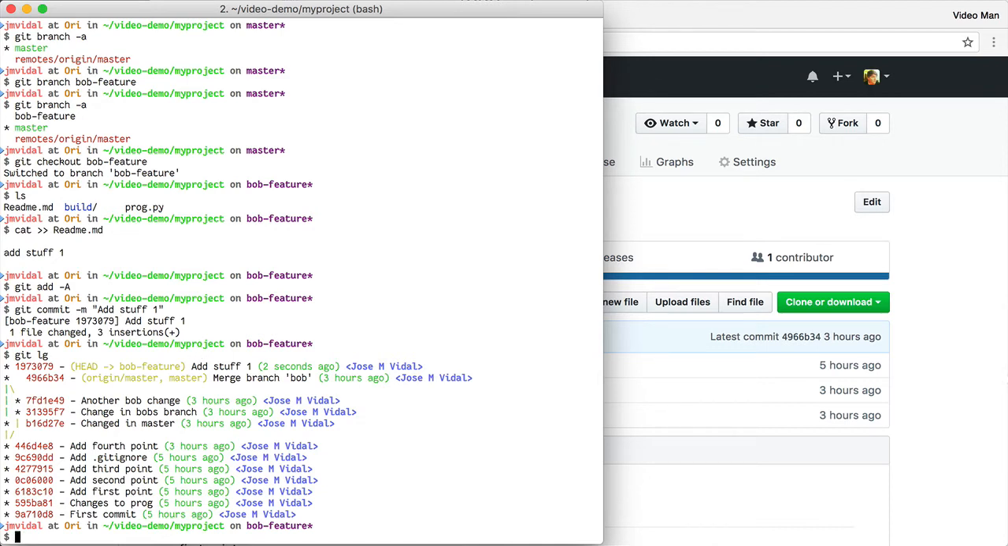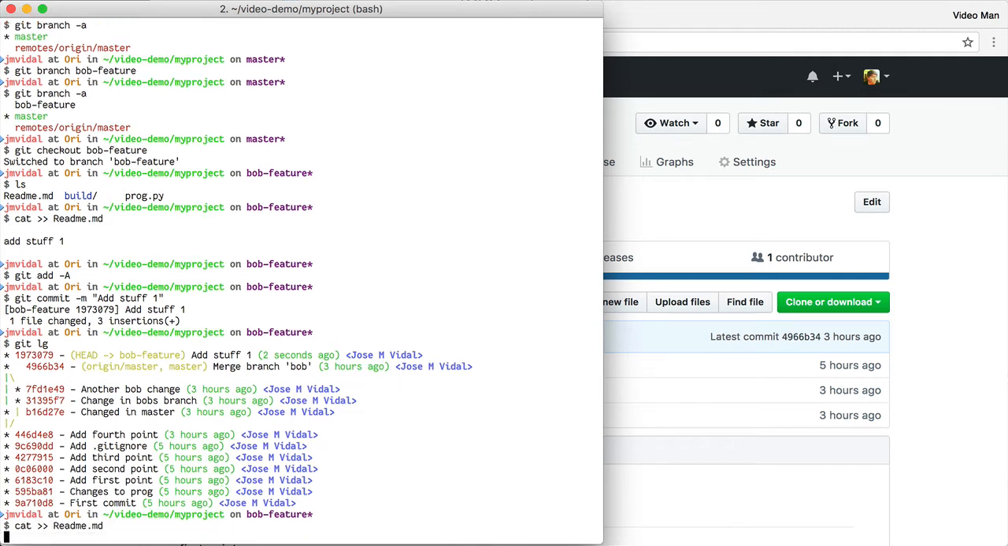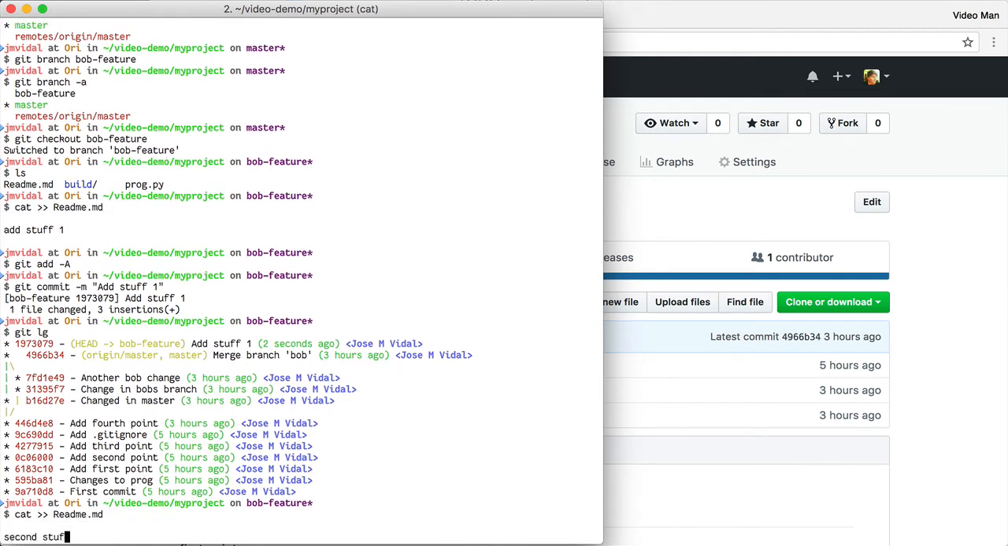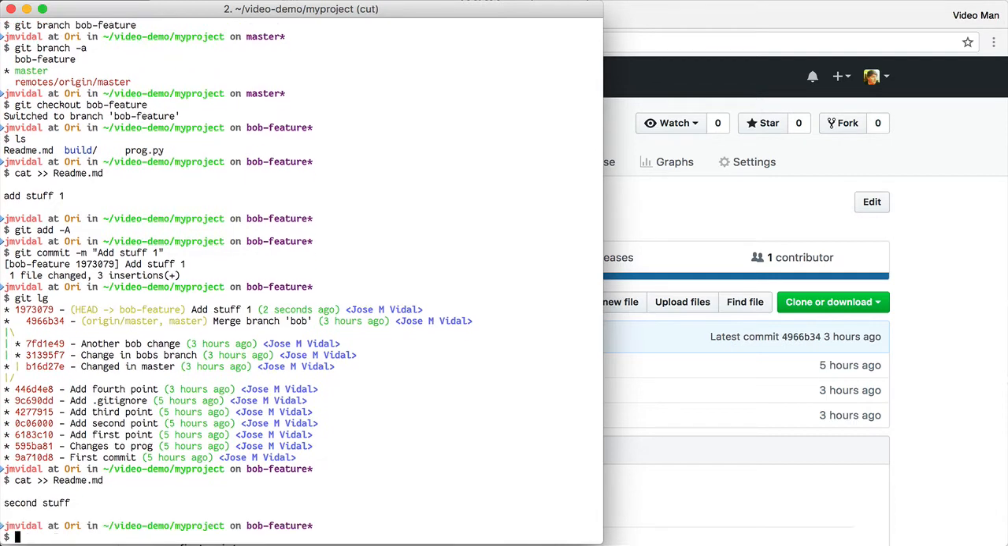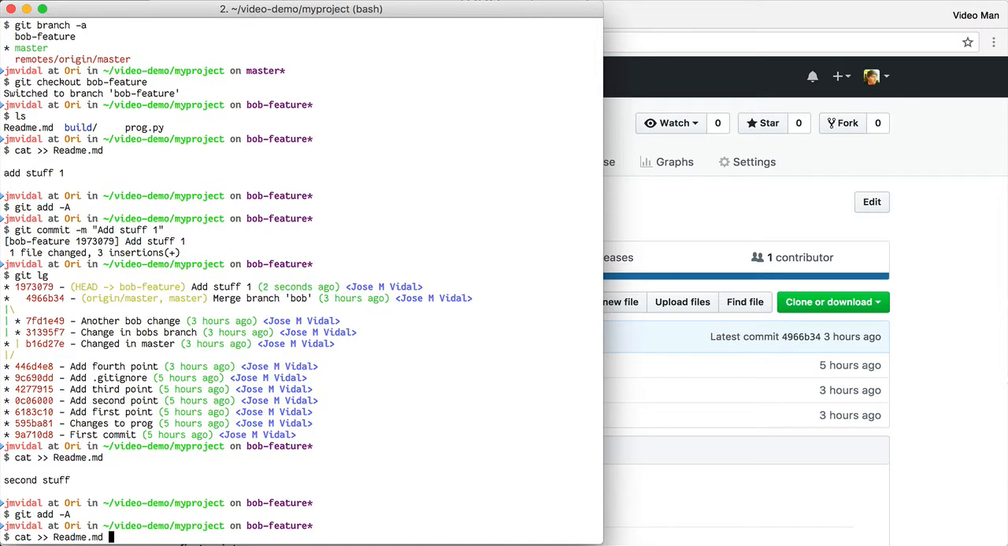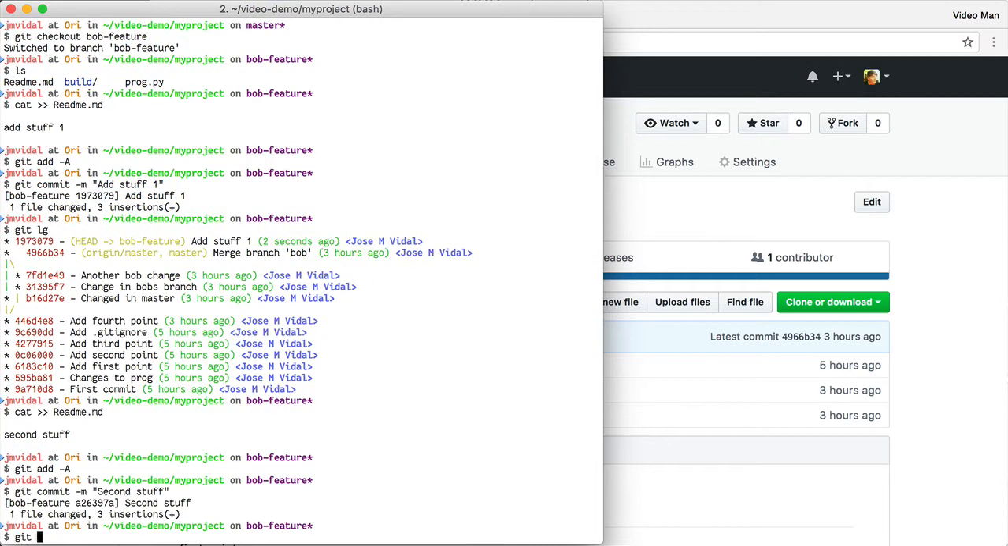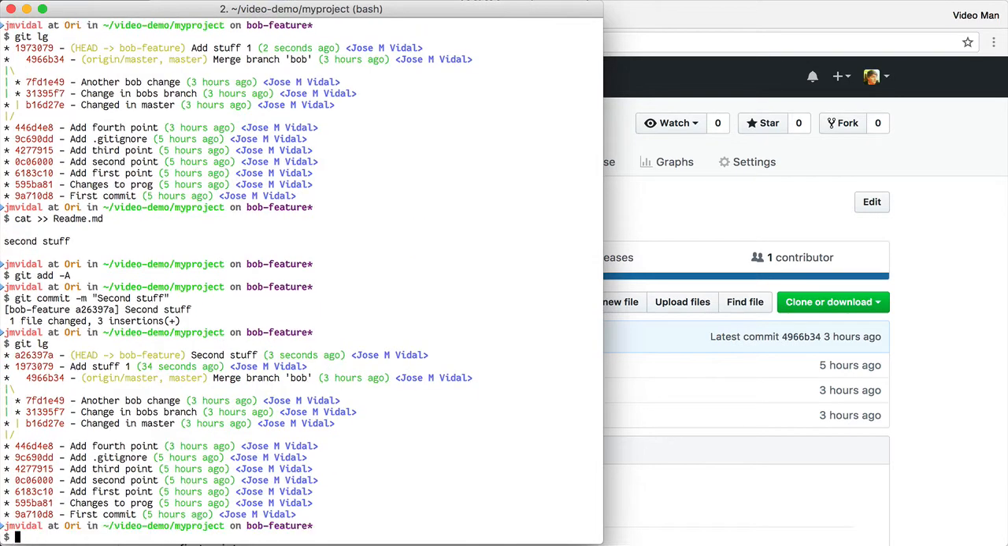Let's just do that whole thing once more. So we have second stuff. Add that. Commit it. Second stuff. And that looks good. So let's say I'm done now with my feature. I have 2 commits on top of master there.